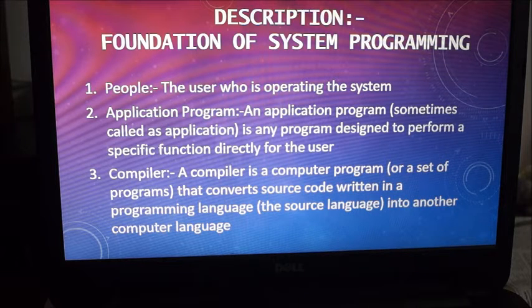Now what is people? Just as I told, the user who is operating the system. A person who is operating the system is known as people. Now application program. An application program, sometimes called an application or an app in short, is any program designed to perform a specific function directly for the user. Now we are the user, we need to interact with the system, so for that we need an application program.